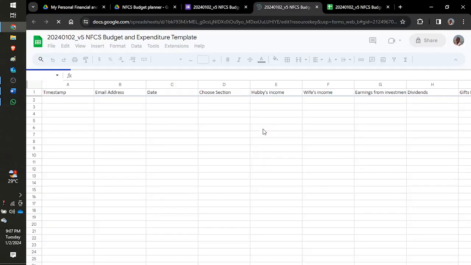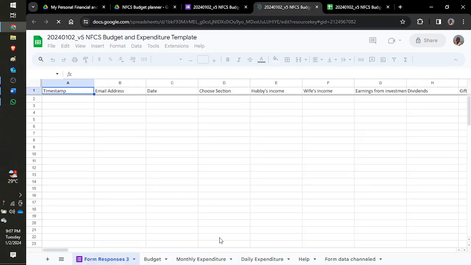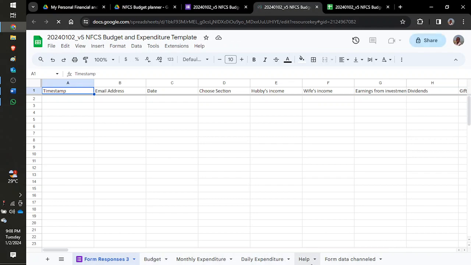So once you've done this, it will insert a new sheet in our Google Sheet. You remember we had budget, monthly expenditure, daily expenditure, help, and form data channeled. Now it has introduced a new sheet that is called form responses. You can notice that it's purple in color. I would like you to please move it to the right. It doesn't matter, but just do it for me so that we are both in sync.